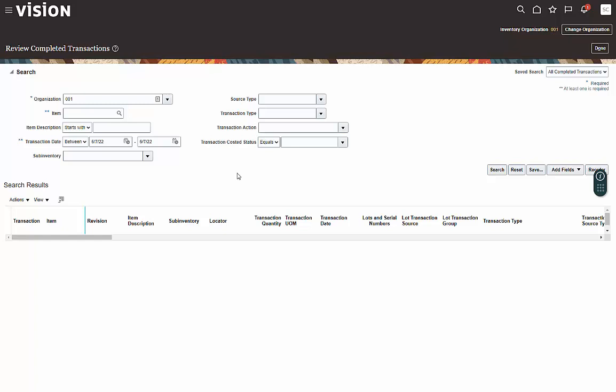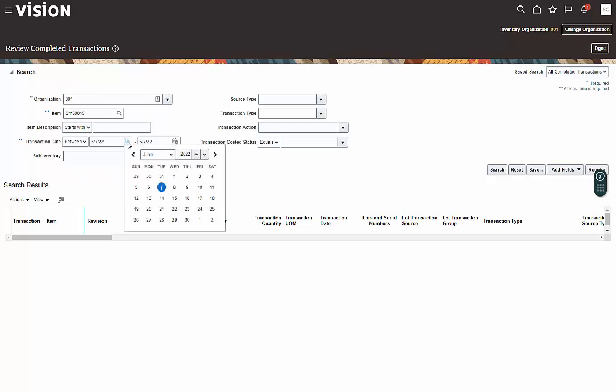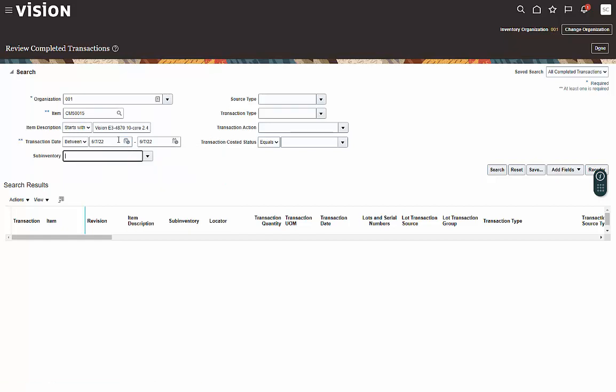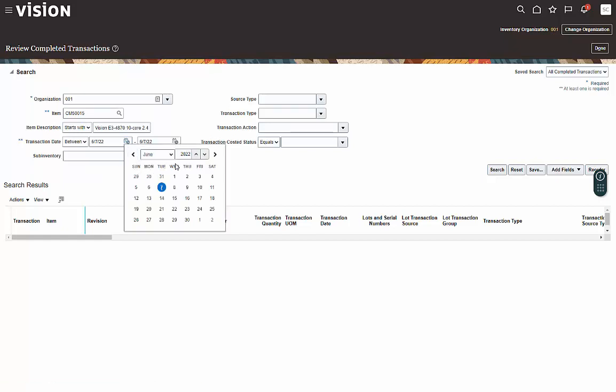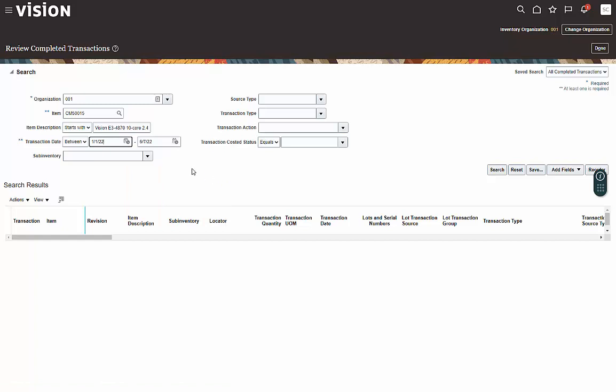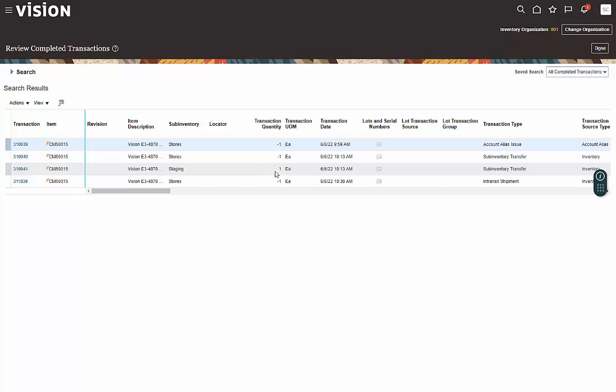So let's do a simple query. We'll do an item-based query first. And we'll put in a date range of, let's see. Let's go back to the beginning of the year. Okay, and we won't set anything else, and we'll just do a search based on those parameters. Okay, and in this search, it's found these records.